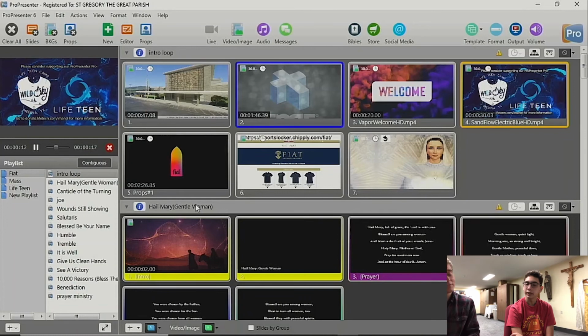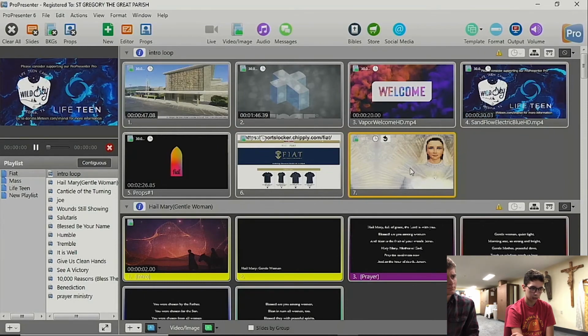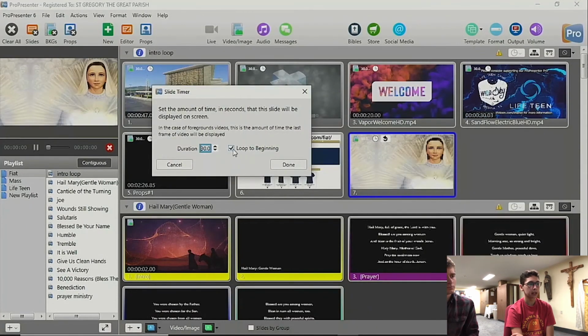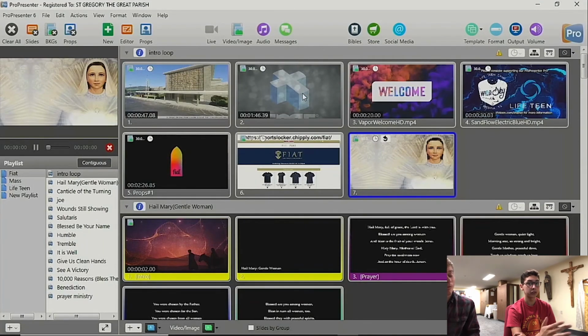Yep. Okay, that's super cool. And then the last piece of that is if you want it to go to the beginning, you simply click loop to the beginning, and then it'll keep going indefinitely. Yeah, you could leave this going for 1,000 years, and it would just keep going.